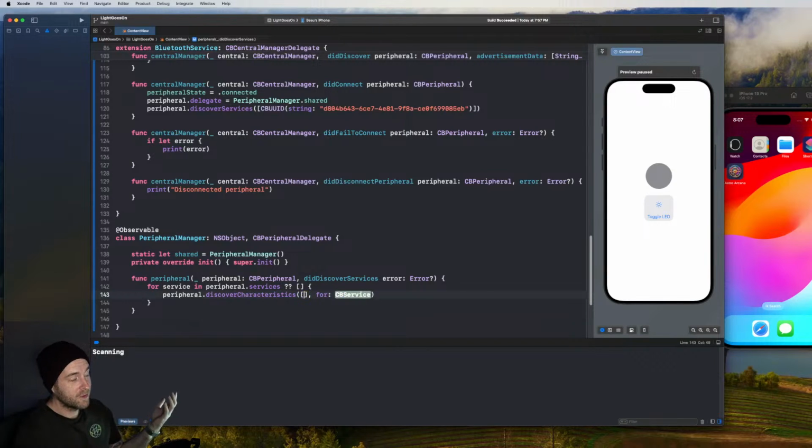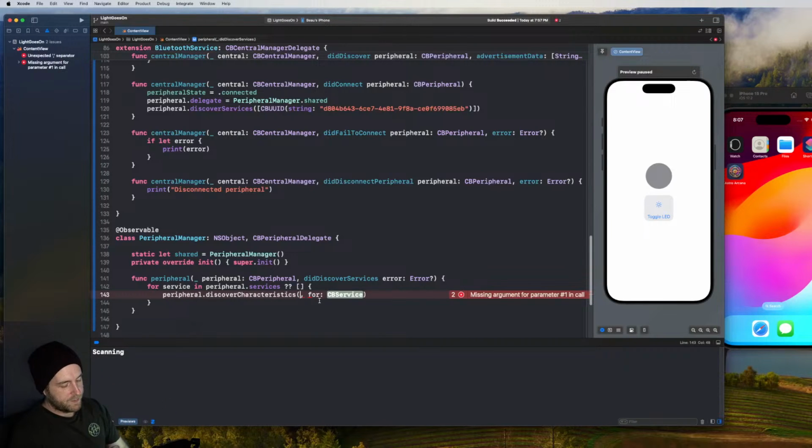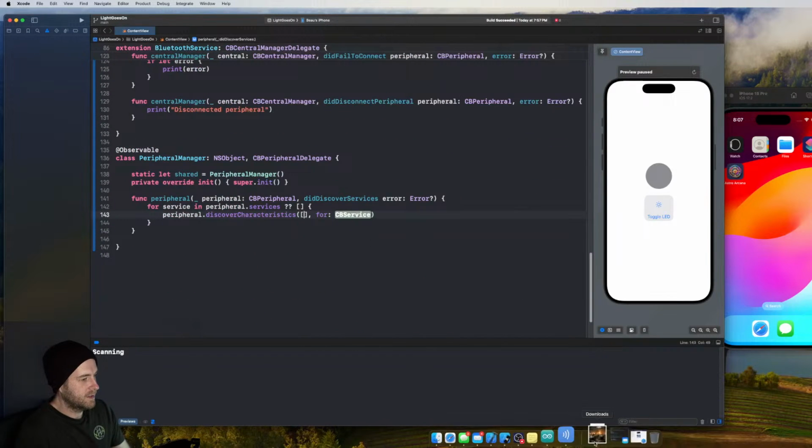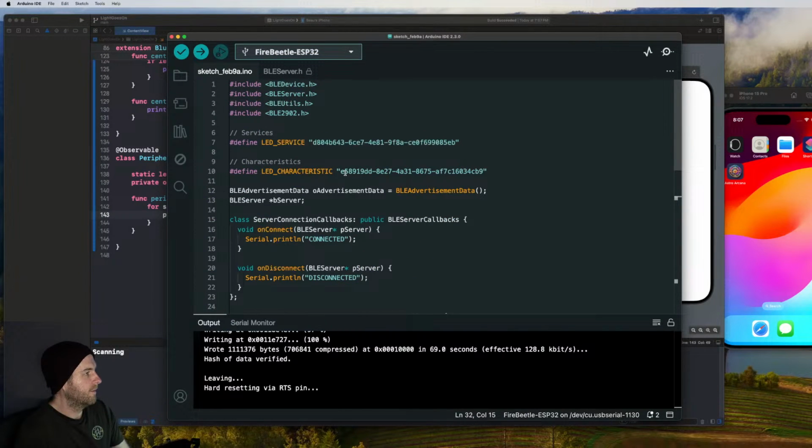Now, if we don't pass through a UUID, again, it's going to return all the characteristics it finds. When you're building your own devices, that's probably exactly what you want to do. You want to set this to nil or empty or whatever it is, so that it just gets all the characteristics. For best practices, what we're going to do is pass through our characteristic, and this will be based on the one that we have up here. This is our LED characteristic, so let's grab that.